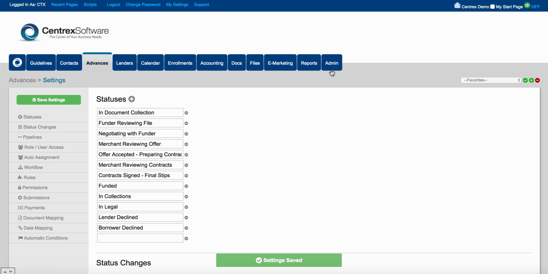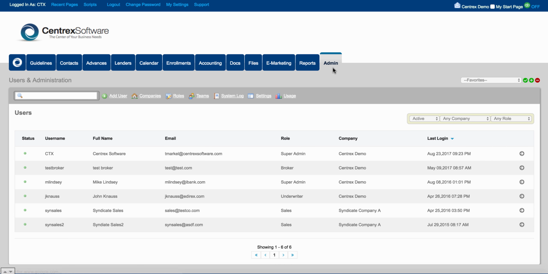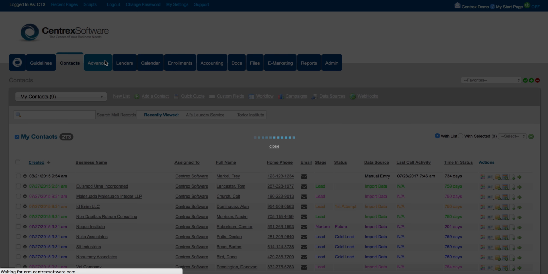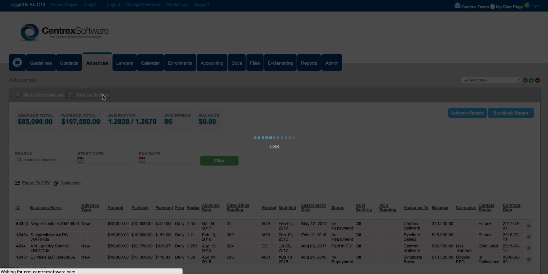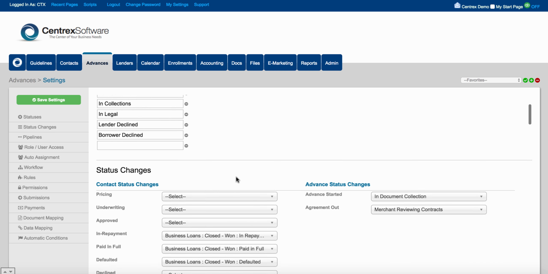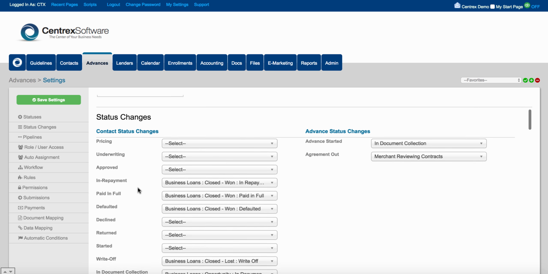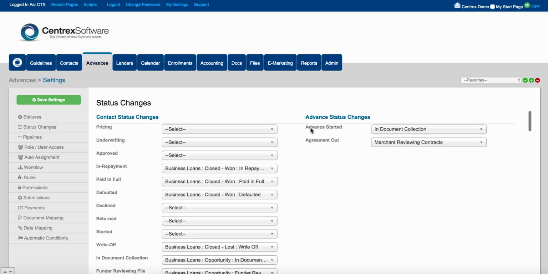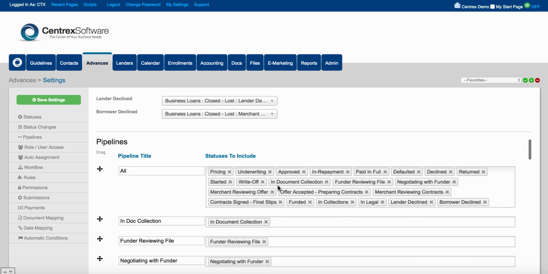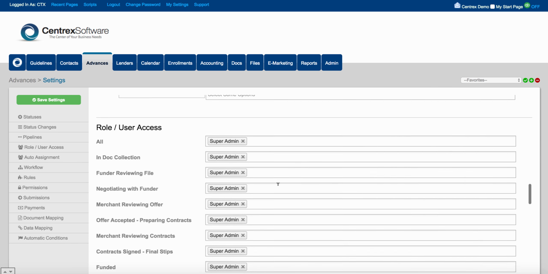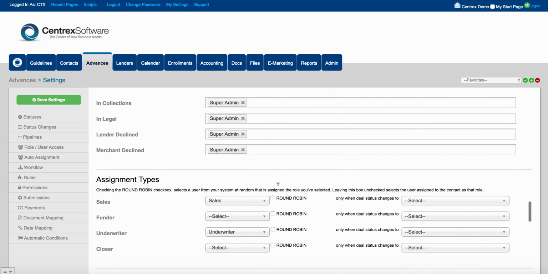Then I'm going to check one thing real quick. I'm going to come into the Admin tab, and that is Super Admin. Okay, perfect. Now I'll come back into the Advances tab, jump into Advanced Settings, and we're going to keep going. So I've got my advanced statuses done. I've mapped my advanced statuses to my contact statuses. I've made some setting changes here on the right for advanced started and agreement out. We've created a nice looking pipeline, and then we've granted access to that pipeline to certain roles.